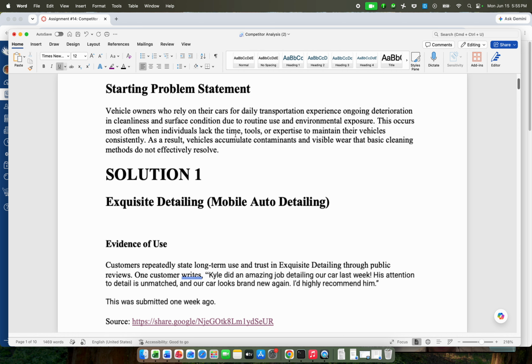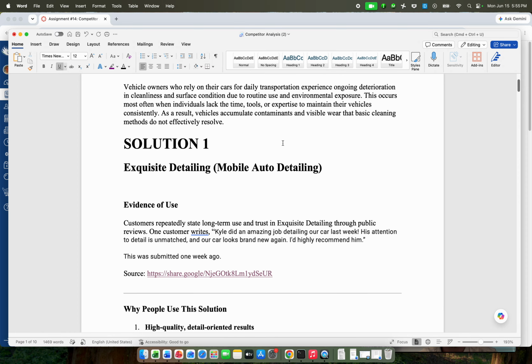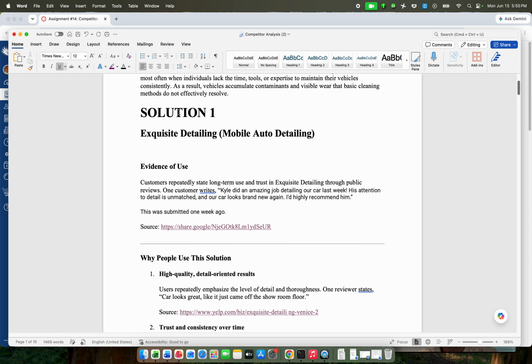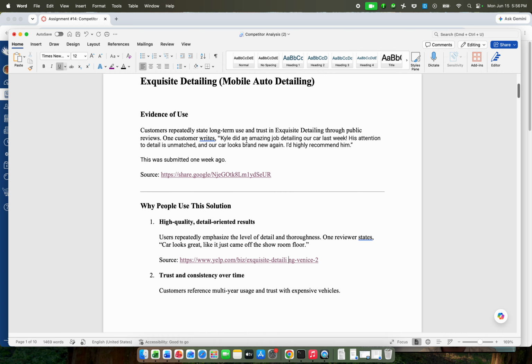Starting with the problem statement: vehicle owners who rely on their cars for daily transportation experience ongoing deterioration in cleanliness and surface condition due to routine use and environmental exposure. You can pause and read the rest of that if you want to, but you can see how he did solution one: Exquisite Detailing, mobile auto detailing, evidence of use. Customer repeatedly states long-term trust in Exquisite Detailing through his public reviews.